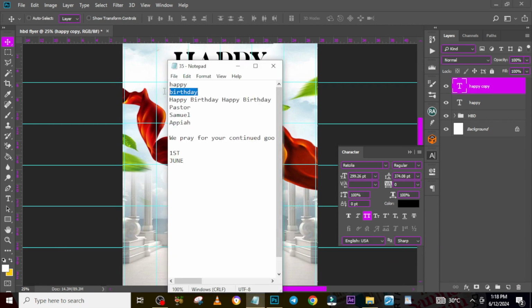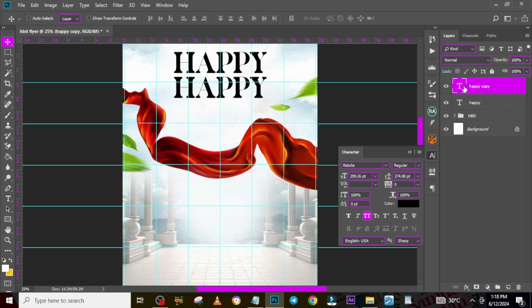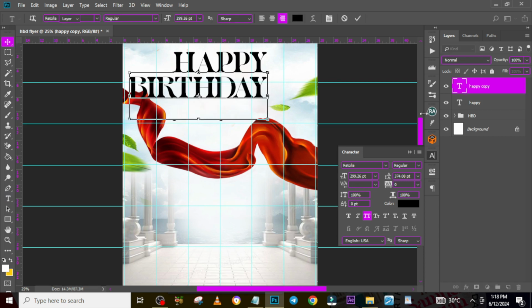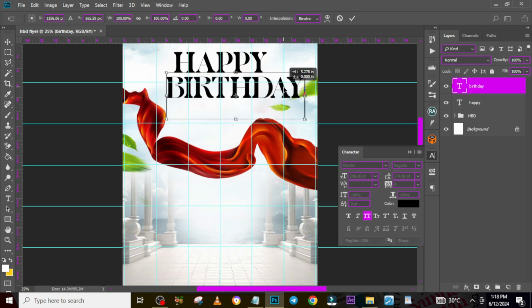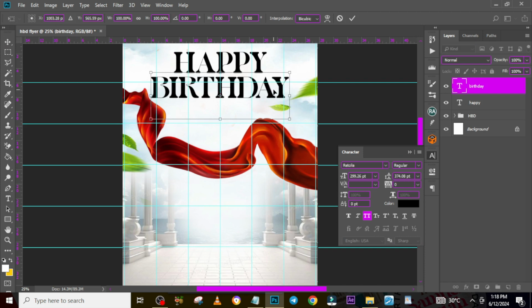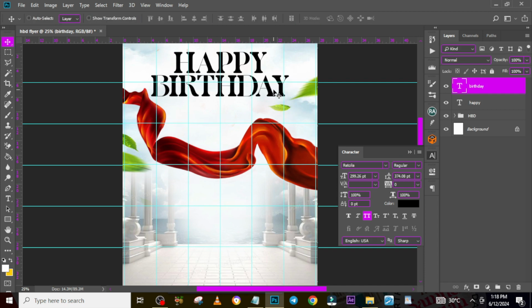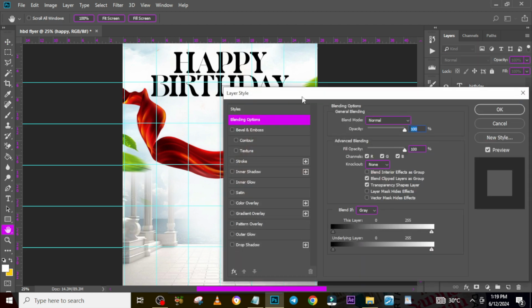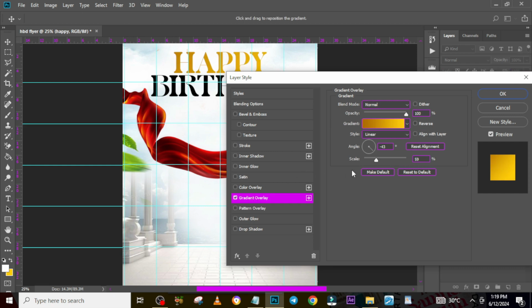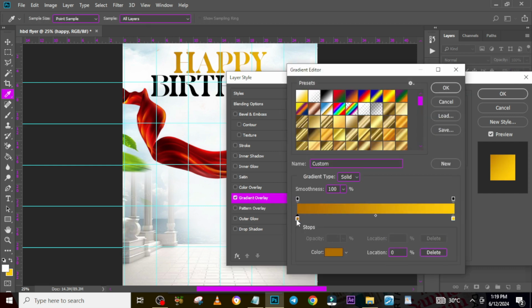Then we are going to pick birthday. We're going to paste it there. We also want to keep it middle aligned. Okay, so now the first one, let's deal with happy. What we are going to do is also we want to make sure that the tracking here is 0, it's all caps over here, and then let's double click it. Let's go into the layer styles, and let's go to gradient overlay. We're going to set these figures here.